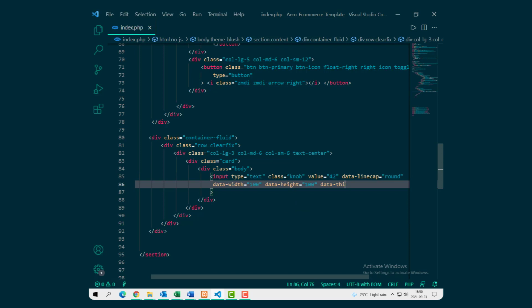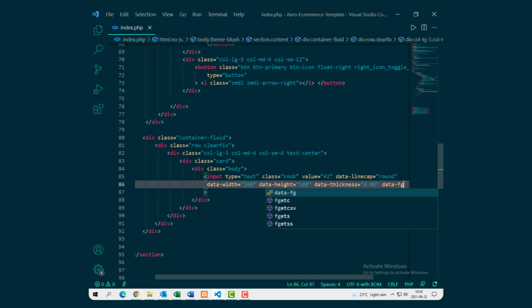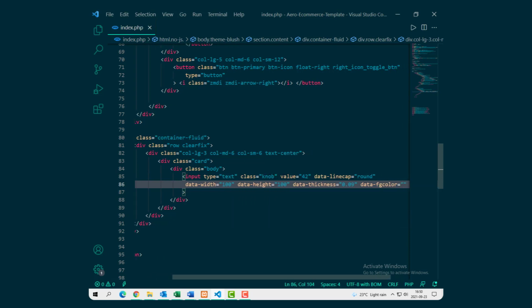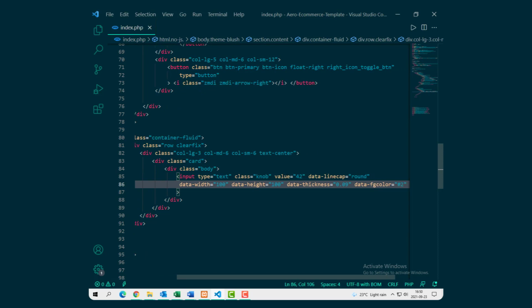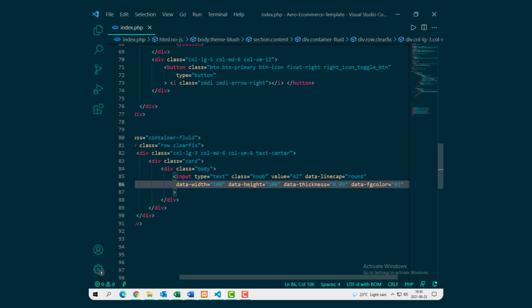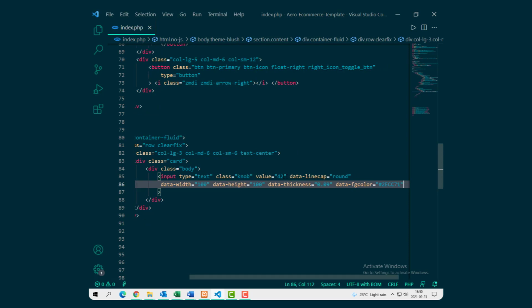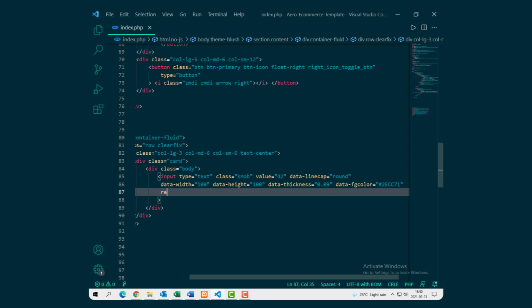Alright, so the next thing is the data-thickness, which should be equal to 0.9. That's fine. Also data-fgColor, which just gives it a color. So I'm just going to have some color code here. This is for the color green, and it should be read only.